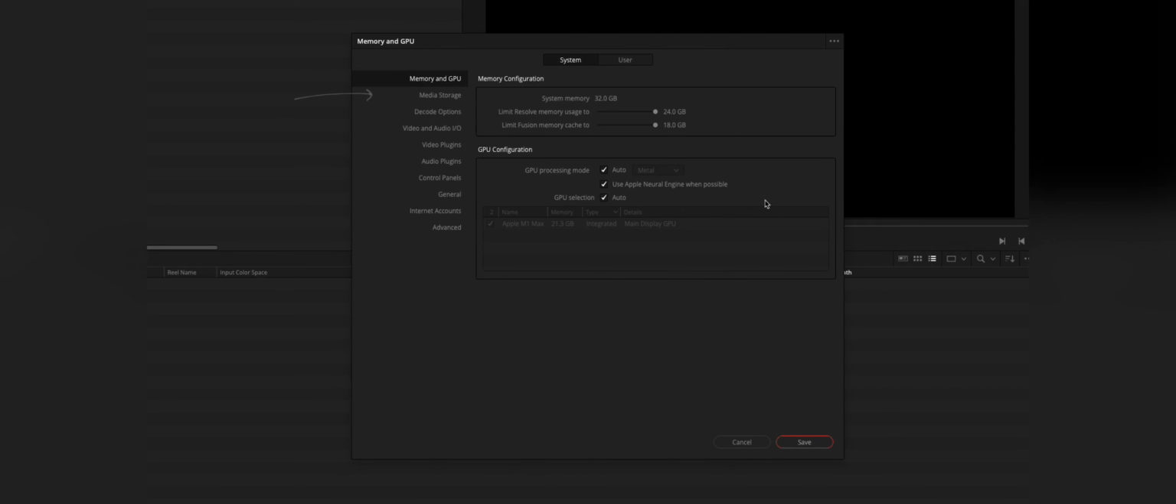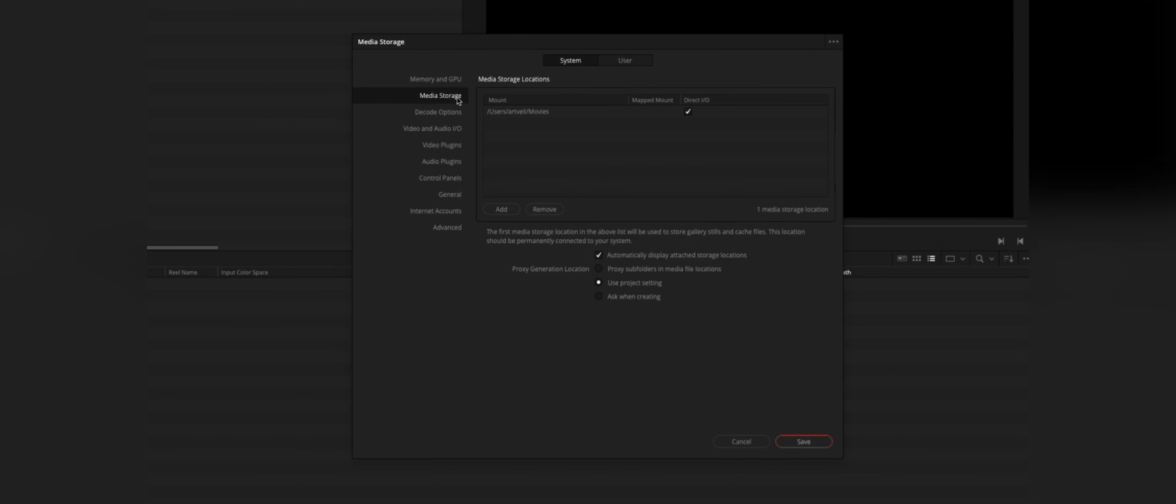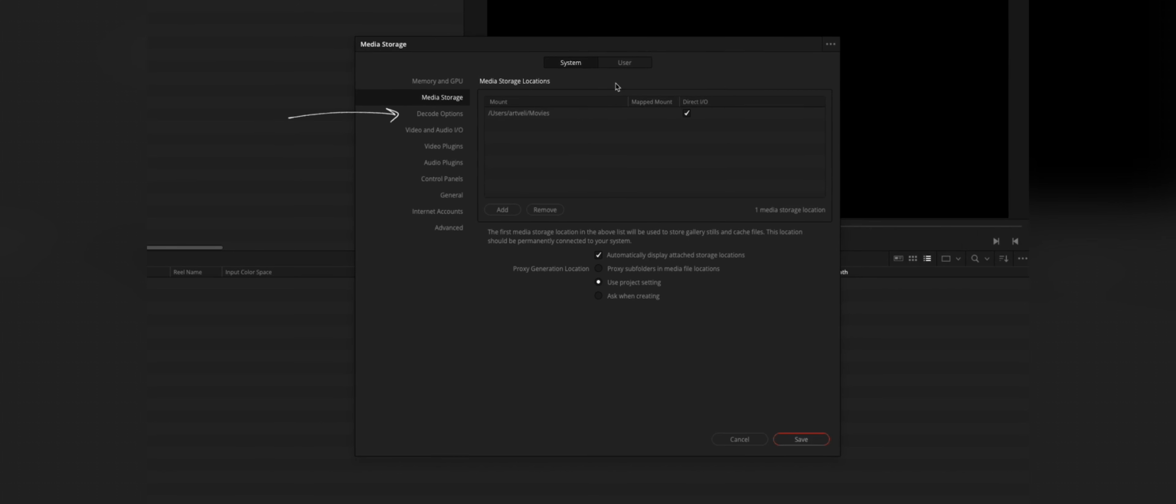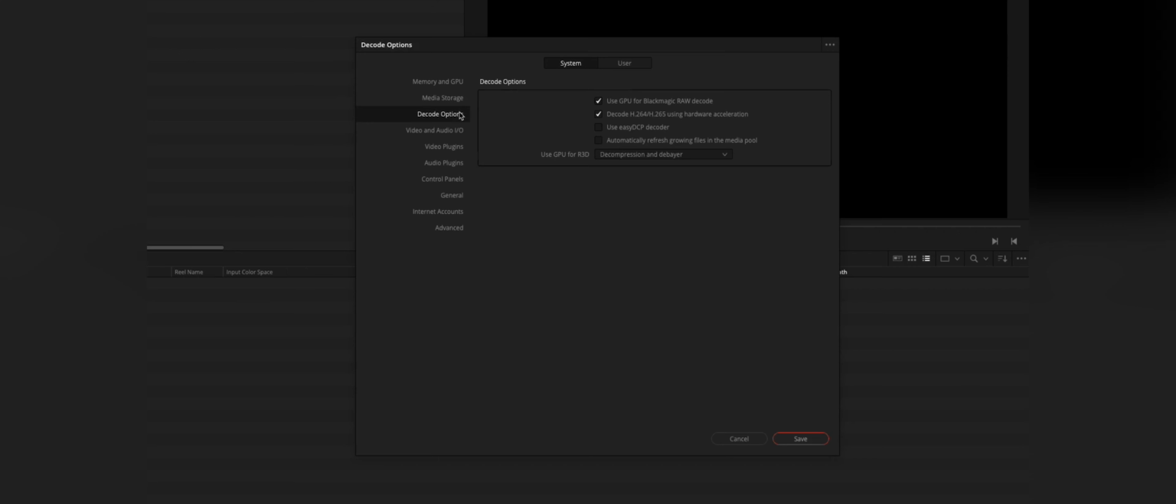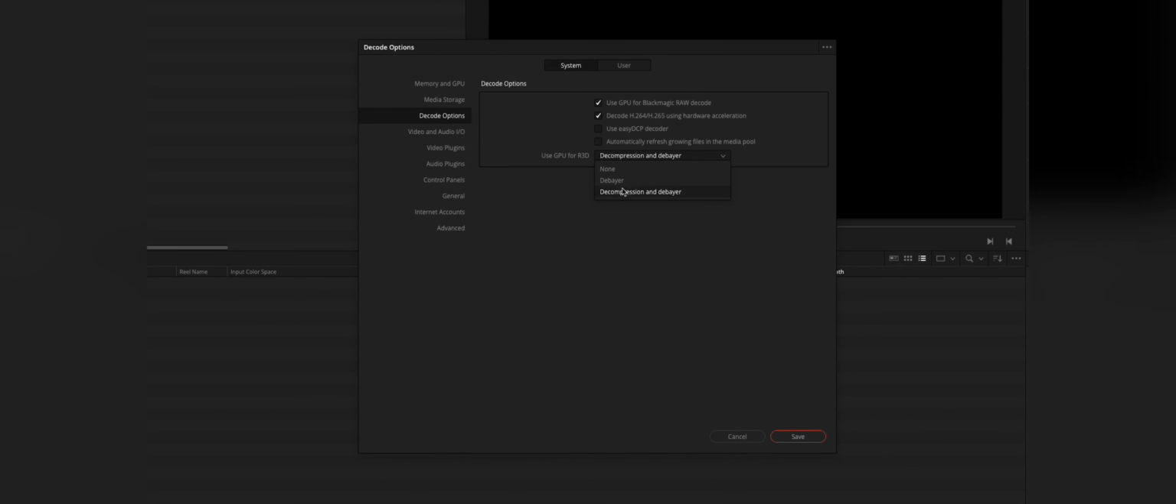Then we have the media storage tab. In this tab you can configure the paths for your stills that you will create as you work, as well as your file cache. Leave everything here by default and go to the next. Now let's go over the decode options. If you are working with materials from RED cameras, in the item use GPU for RED, choose decompression and debayer. This will relieve the load from your processor and load your video card a little.